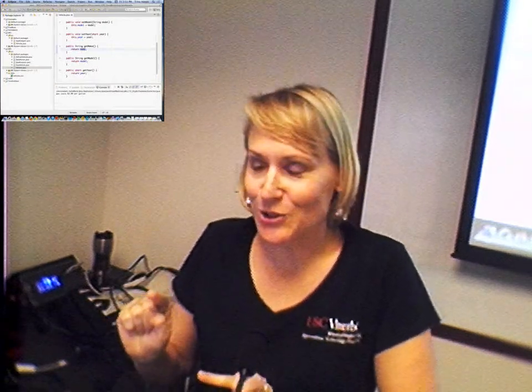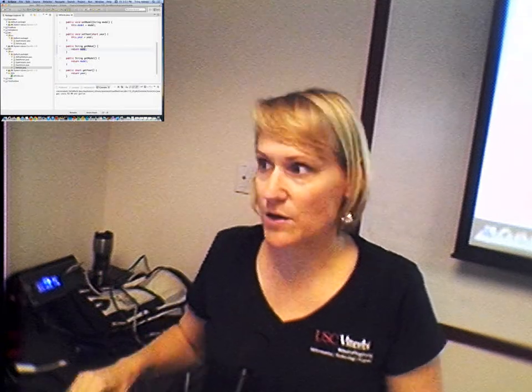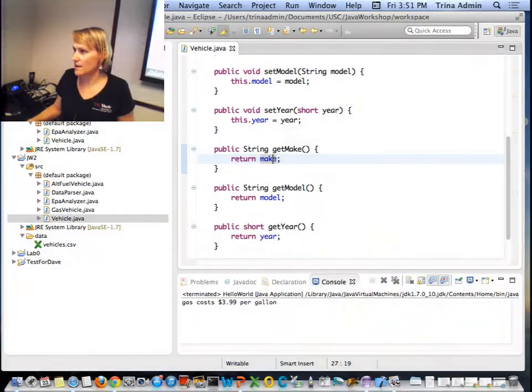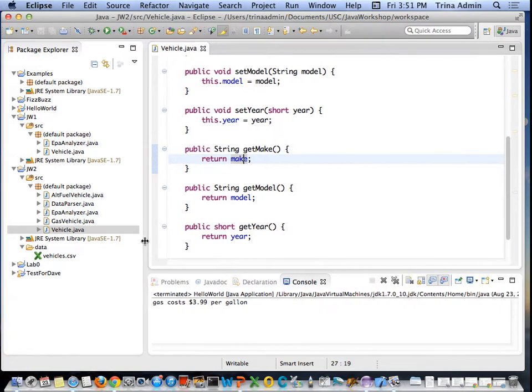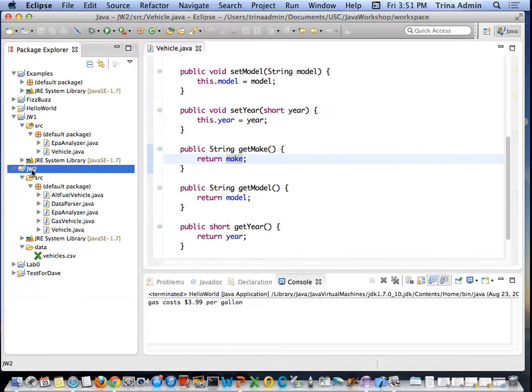Okay, welcome back. I'm just going to go over a little bit of the solution for lab part 2. Okay, so here we are. I have it in Eclipse. You guys downloaded the CSV file, and you should have put it underneath your project. Mine is just JW2, Java Workshop 2.